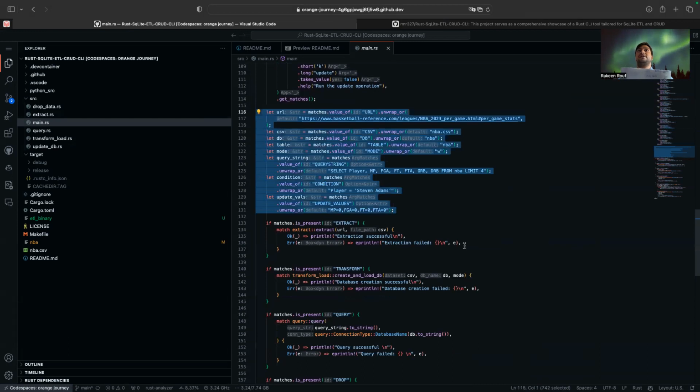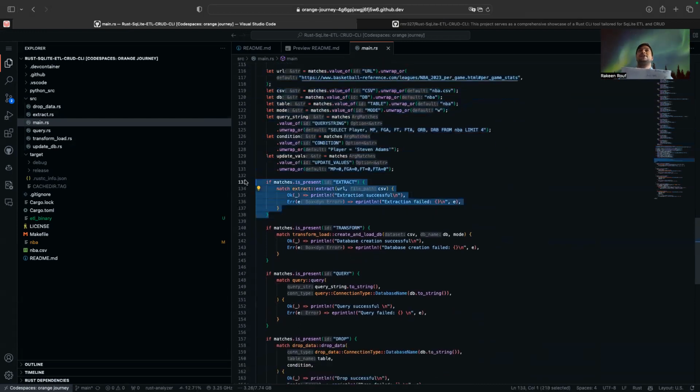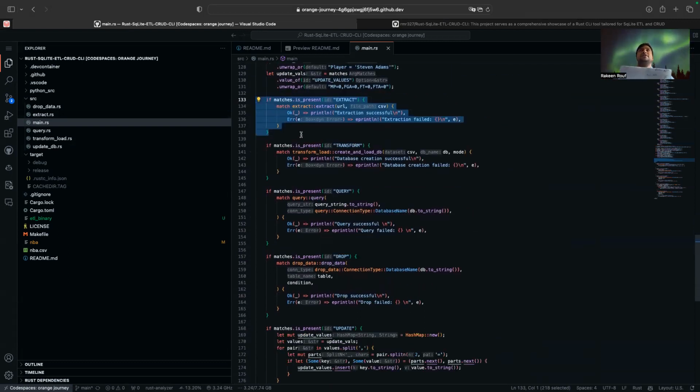These are just some default values, and then this is actually how, based on the arguments, we're running the different functionalities. For example, if the extract tag is present in the inputs, we're going to run the extract functionality, and then as a result from the extract function that's located in the extract module, we get either okay or an error. This is a cool part about Rust as well. It has a type called result, which if it's okay is going to give you back the okay type along with anything else you want to return. But otherwise it's going to return an error, and that's going to be signified by E.